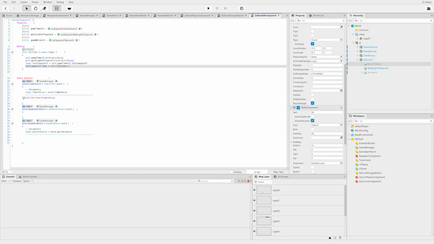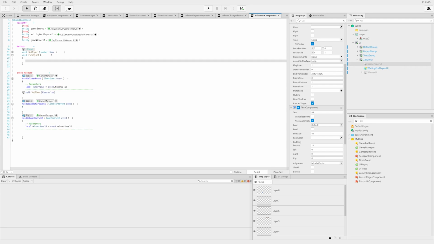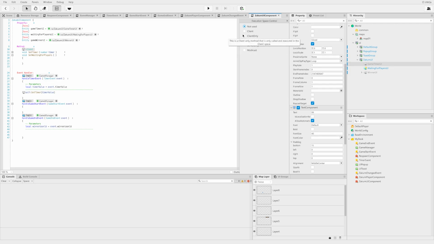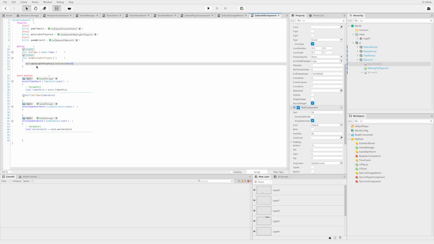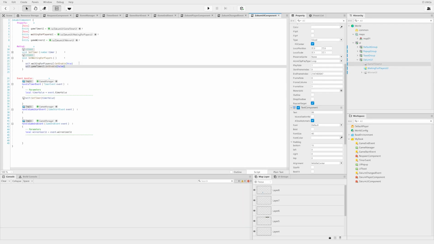Then we'll also add in our waiting for players. So let's create a new function and name this set waiting for players. And we'll make sure that the execution space setting is client side, and we will enable our waiting for players UI, and we will disable our timer. So this will be when the game is over, and we want to disable our timer and re-enable our waiting for players UI.